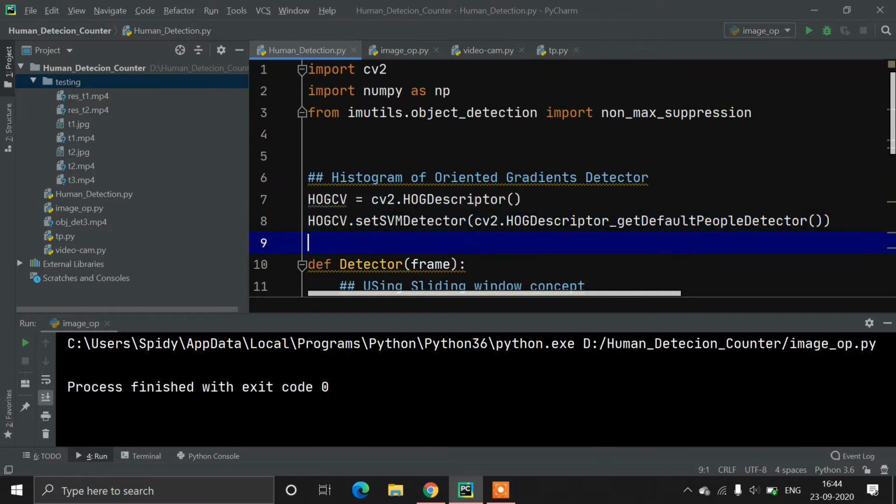Now we need to define our algorithm. There are algorithms already defined in CV2, so we are using cv2.HOGDescriptor. Then in the HOG descriptor we need to pass our model, so hog.setSVMDetector. In this setSVMDetector we are passing our algorithm. So this is our algorithm here: cv2.HOGDescriptor_getDefaultPeopleDetector.